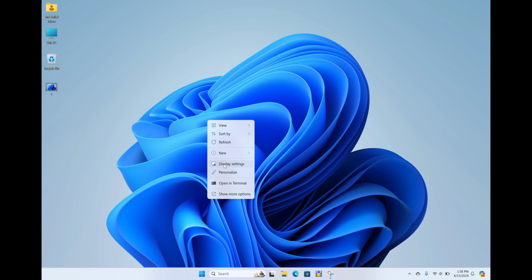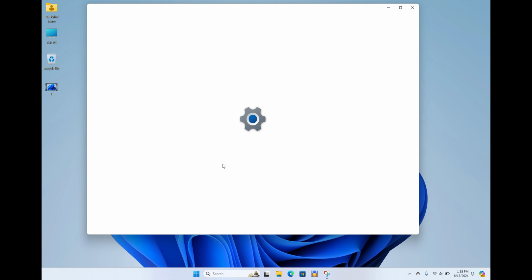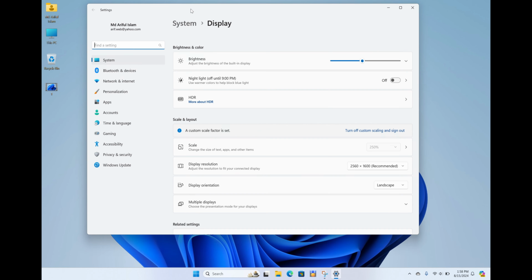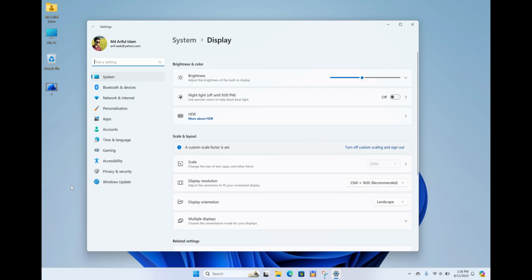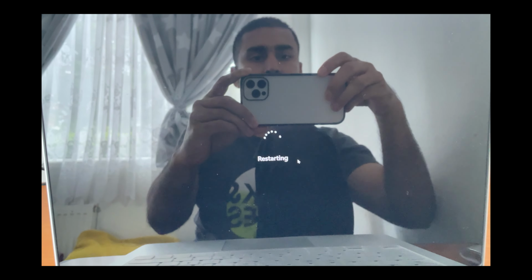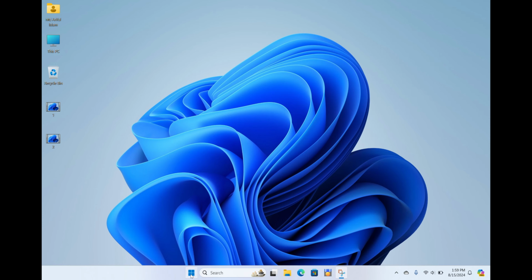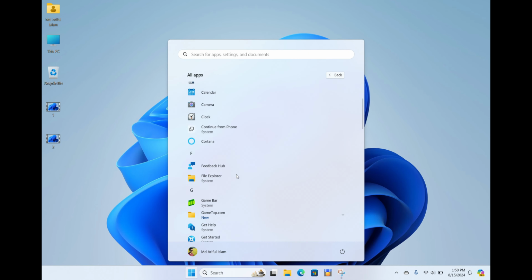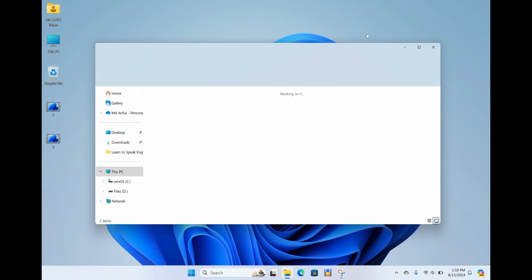Configure display settings. Click here and type 175 for a better viewing angle. Then click sign out. Here you can see everything is visible right now.